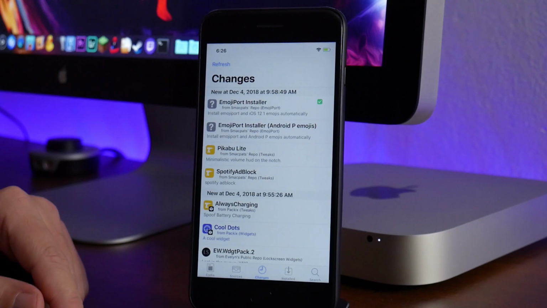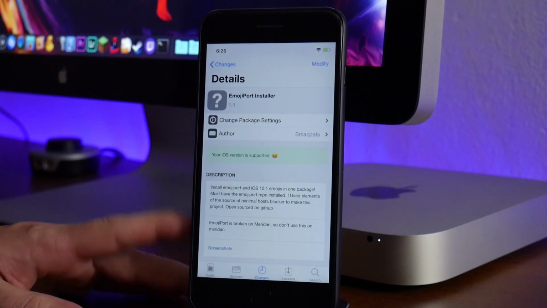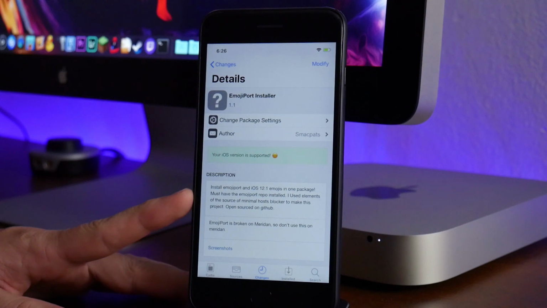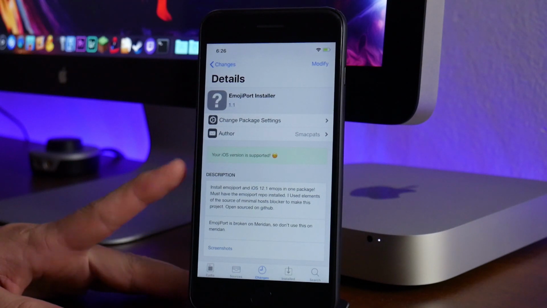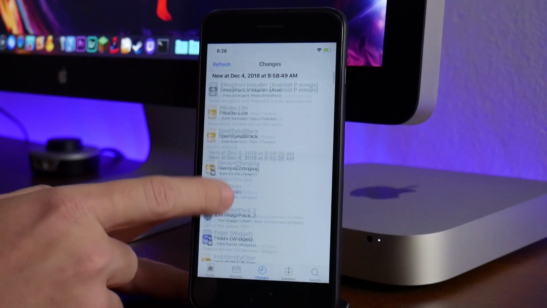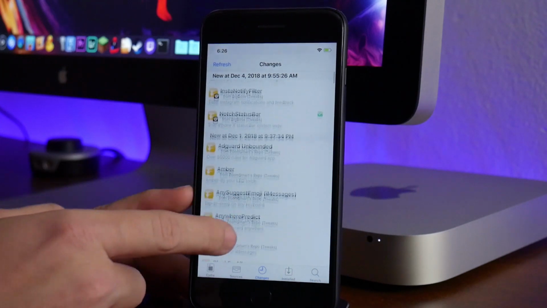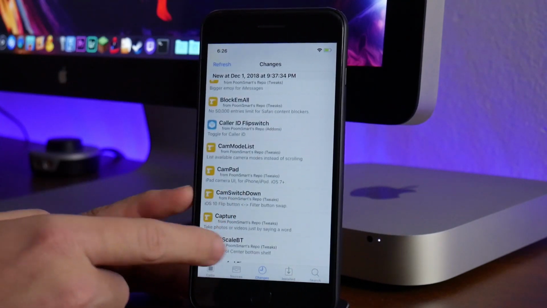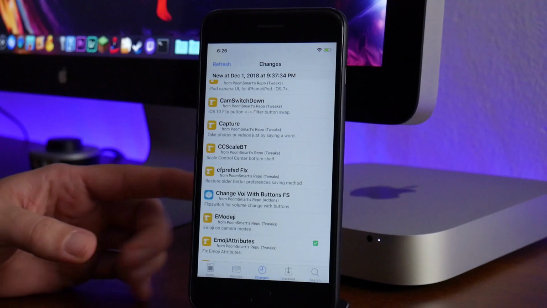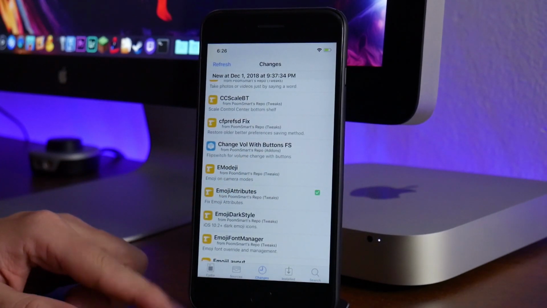Now there's a couple of packages we will have to install. The first one here is EmojiPort Installer, and this is for the iOS 12.1 emojis themselves. So you're going to want to go ahead and install that package. Now I'm not sure because I did do these individually, but they might require that you install one or the other, or they might automatically install one or the other. So I'm just going through and telling you guys which packages you need in order to get it to work.